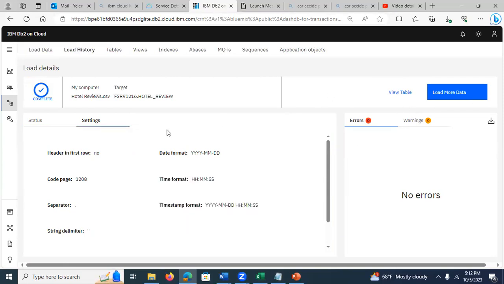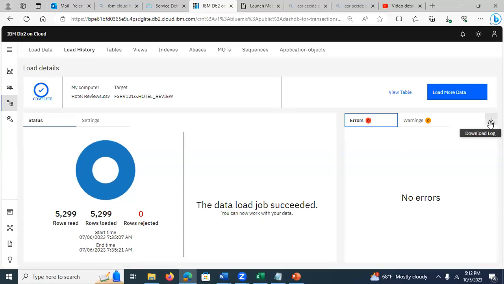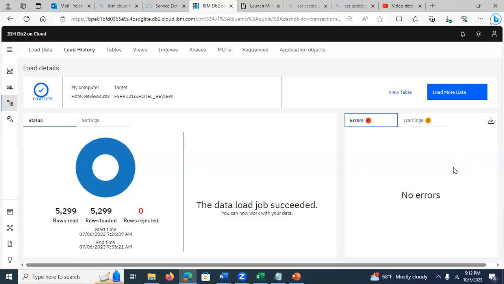Not sure what's going on. Okay, see this? It shows complete. Oh, I have to click on the status. Sorry. Well, see here, this was the hotel review. I see the number of rows, rows read, rows loaded. Here it shows the load rejected, which is 0, no errors, and no warnings. But if there are some errors, you can download the log and it will show you. But good luck, because sometimes it's not descriptive.